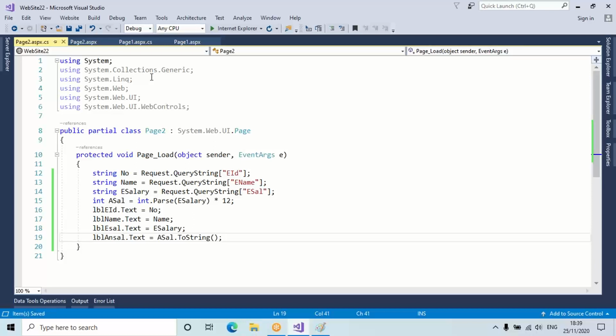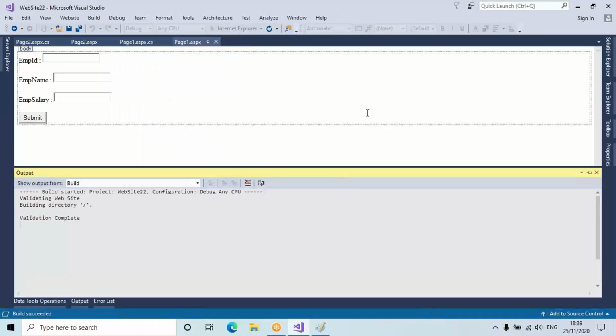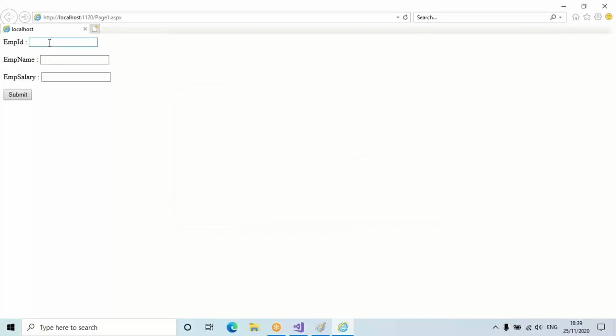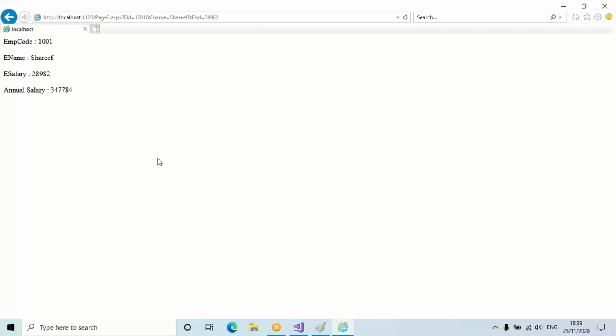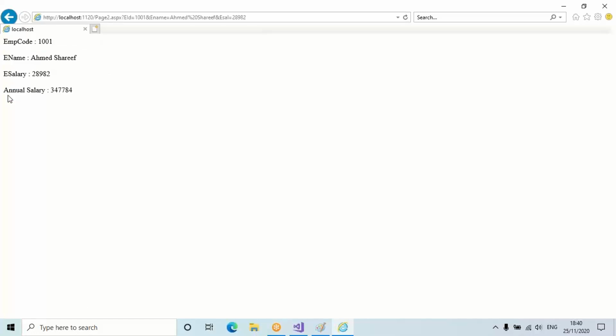Now we will submit the data. If any mistakes, we'll correct later. Now Page1.aspx, run the code. Let's see how it goes. 1001, Sharif, 1828982, submit. Yes, fine, everything calculated. Acha, I was talking about spaces also, right? Spaces. Okay, I say Ahmad space Sharif. No, it's working.